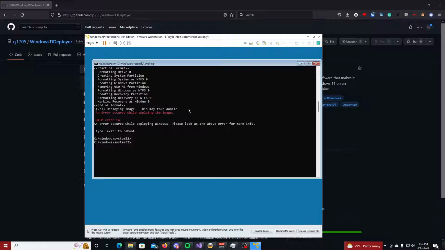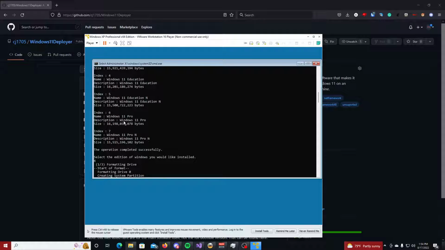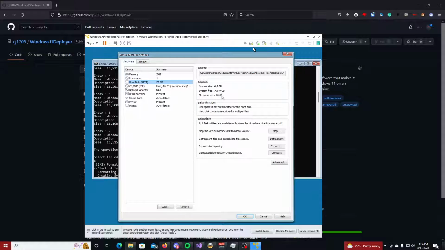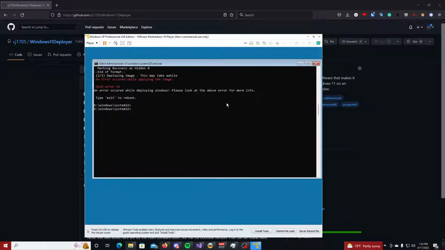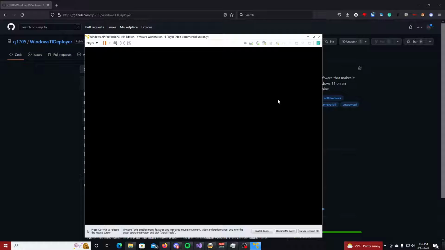Oh, and we got a DISM 14, which I kind of expected, because this error means not enough space. Because, let's see, it's 16 gigs. It might not be enough. I want to look real quick. Current size, oh, it's only 6 gigs current size. It might be VMware. It could be VMware too. Anyways, it does work. Kind of a bad example, but you know.